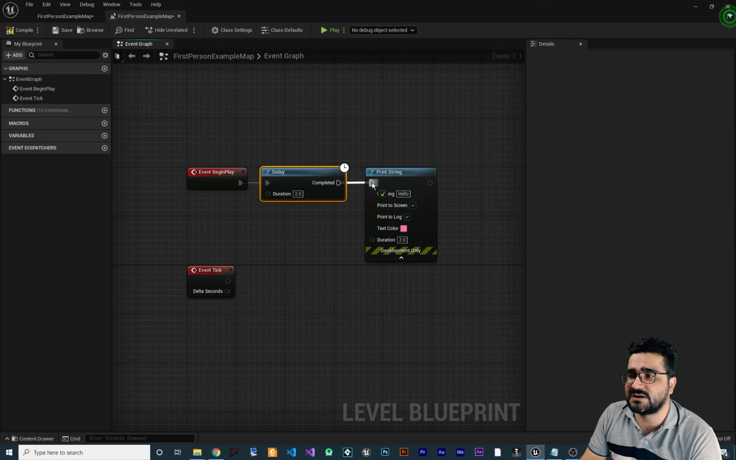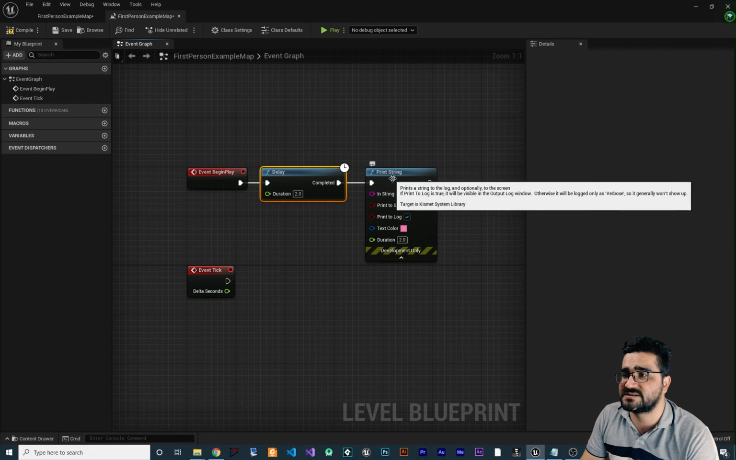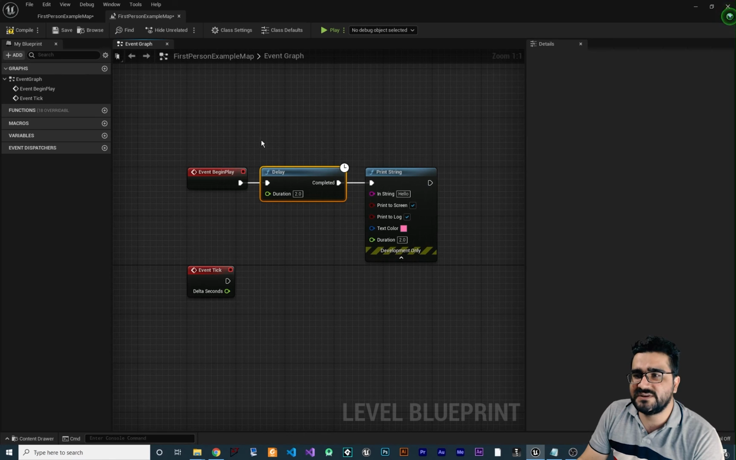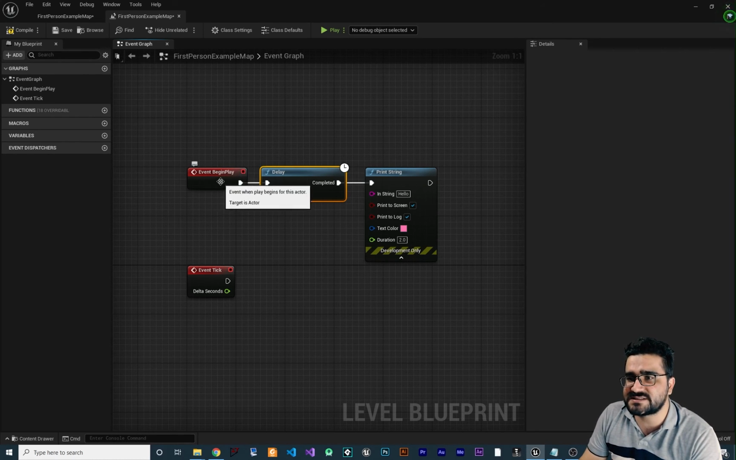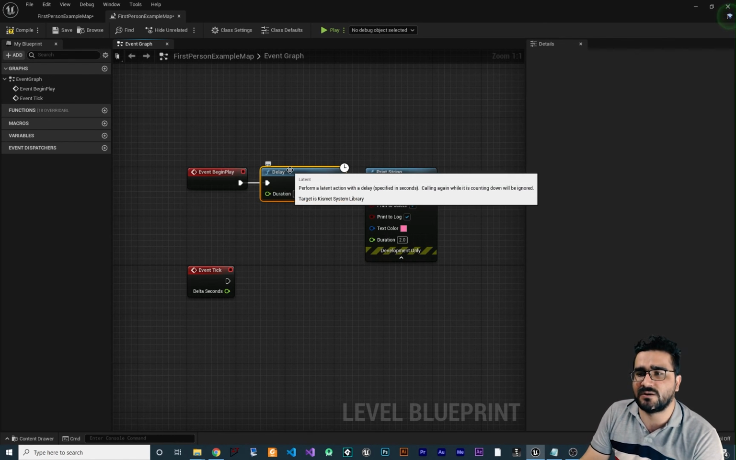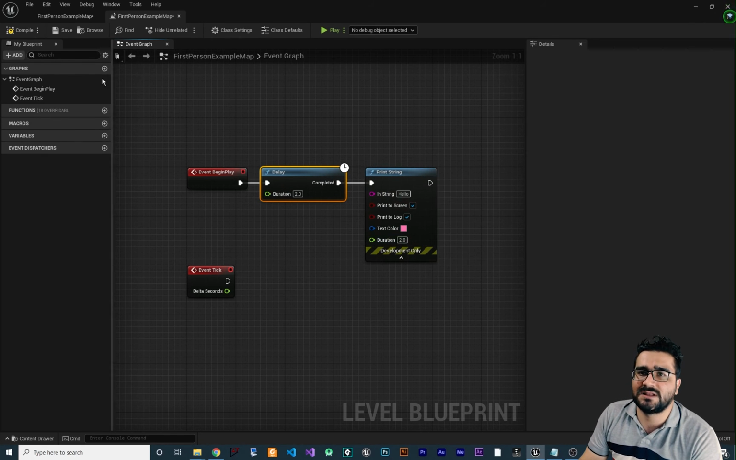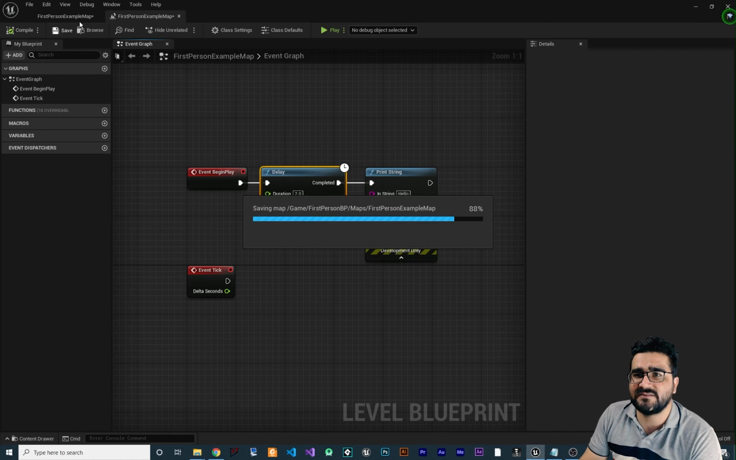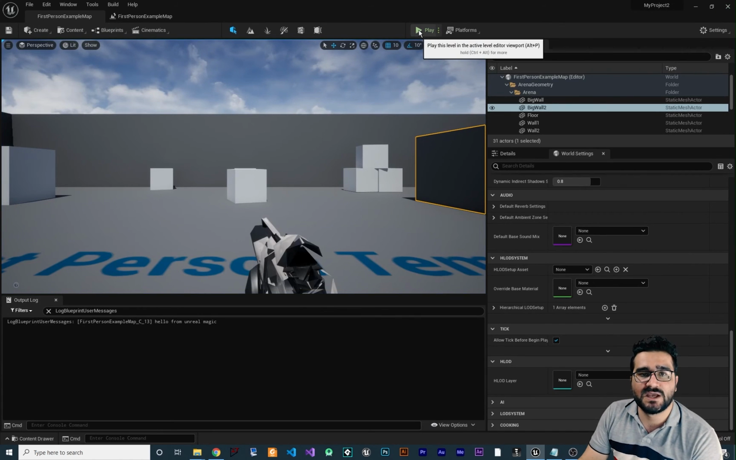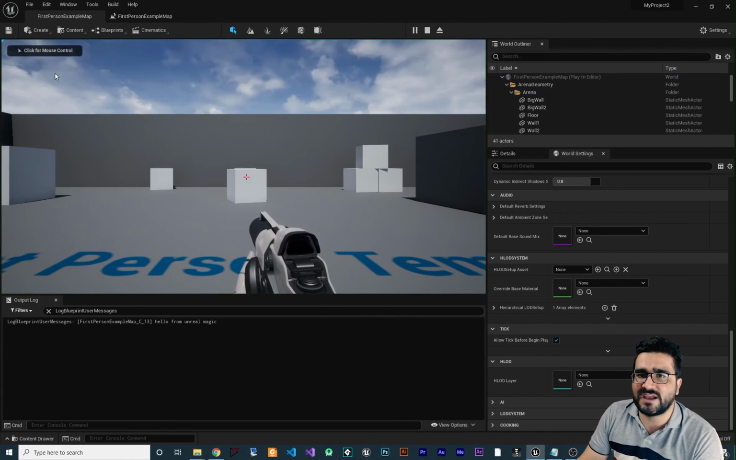So let's connect it to the execution pin of this print string, and with this you know what will happen when our level runs. This Event Begin Play will be triggered and its execution pin causes this delay to happen, and after 2 seconds this delay will be completed and it will execute our print string. Let's compile it, save it and run our game to see what will happen. So it waits 2 seconds and after 2 seconds it shows the hello world.